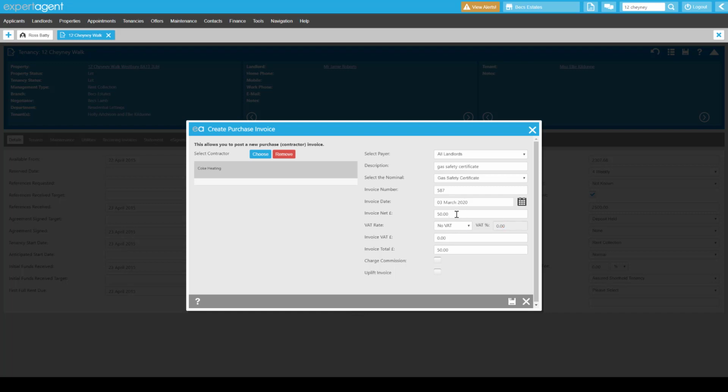But the same rule of thumb applies. You'll enter the net in, and the VAT, which will be 0, and the total, which will be the same as the net, will calculate automatically for you. There's no need to touch those 2 fields there.